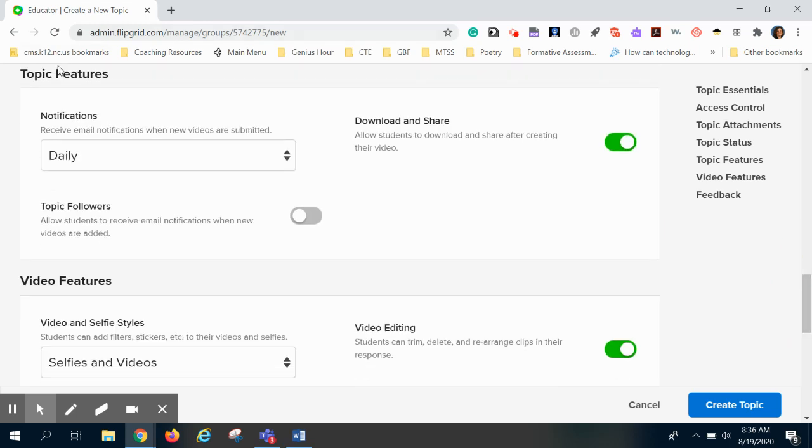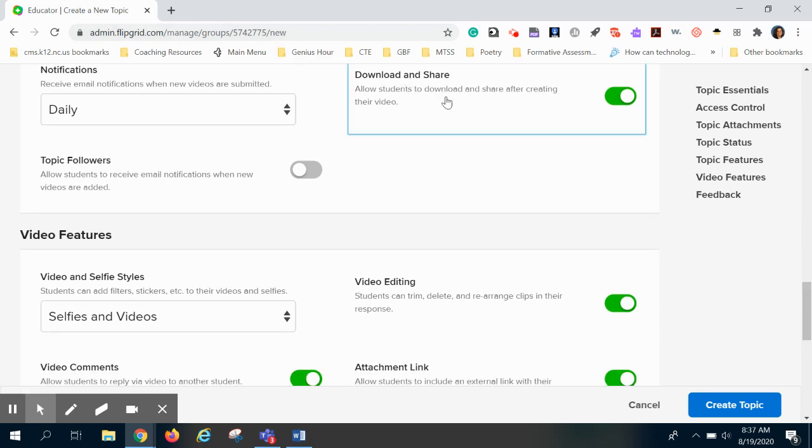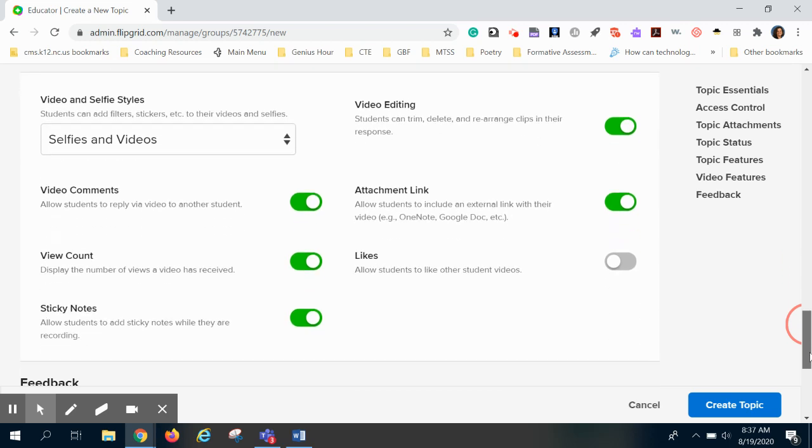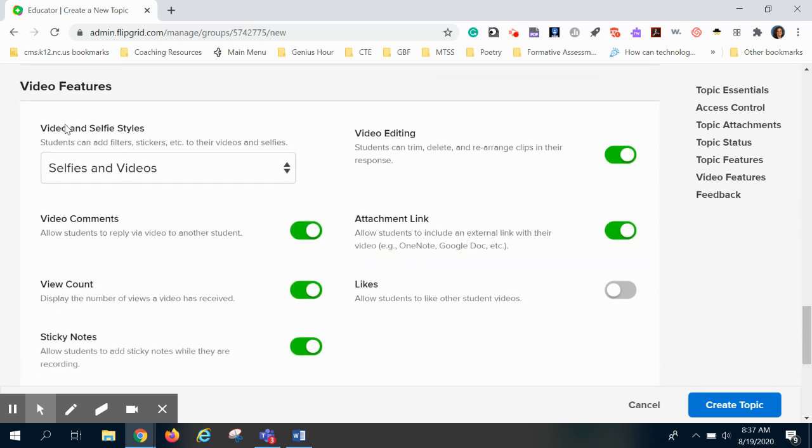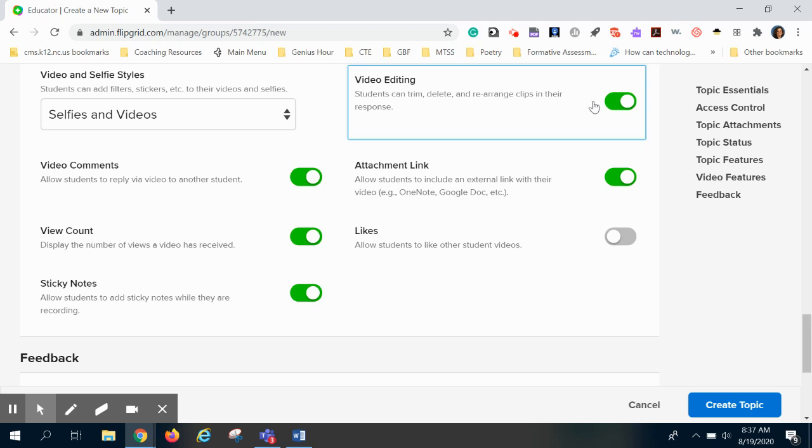And then on the notifications, this will give you email notifications when the videos are submitted. I find that to be very handy. By default, it's also going to allow students to download and share after creating their video. You can turn that off. You can allow for topic followers. Under video and selfie style, at the end of the video, you're going to have the chance to have a selfie. You can change that if you feel like it's not useful. You can turn off the video editing.